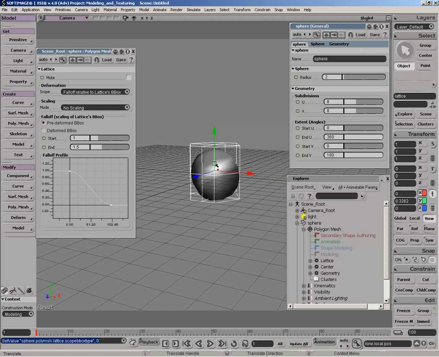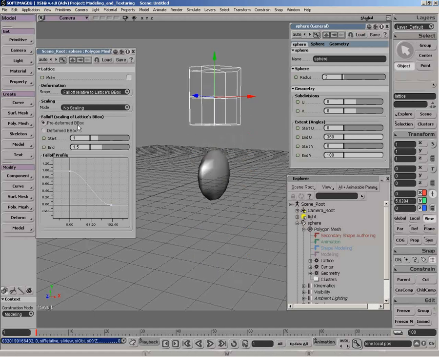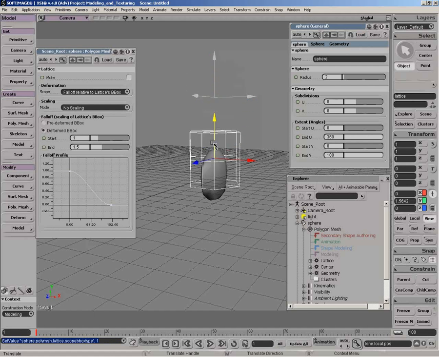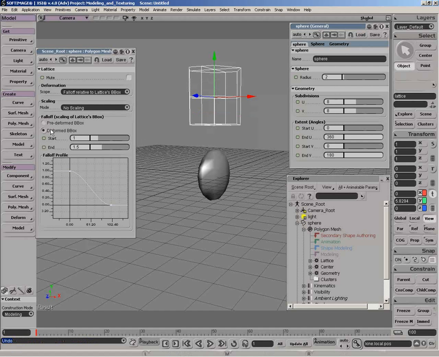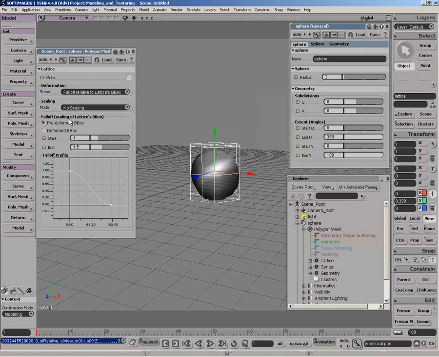So a lot of the time you'll want the pre-deformed bounding box relative to fall off lattice here. So you can see the difference. So move this back down.